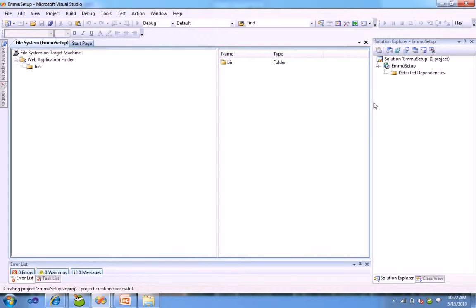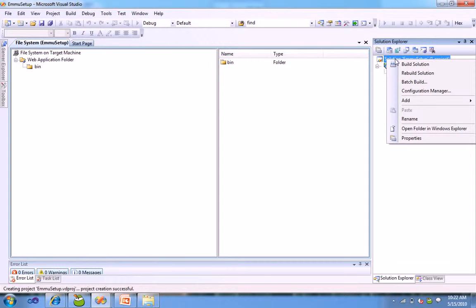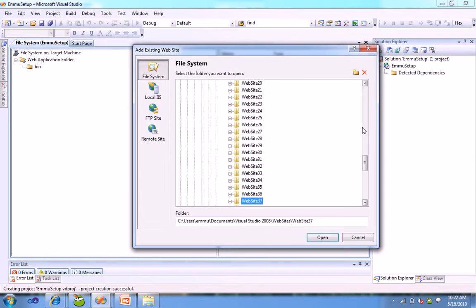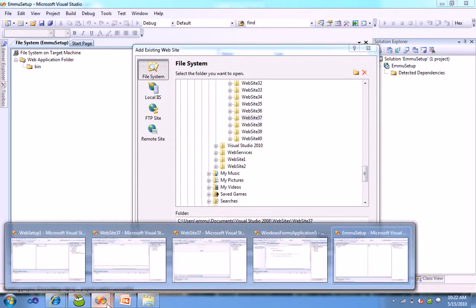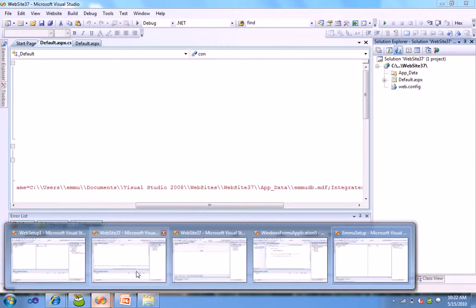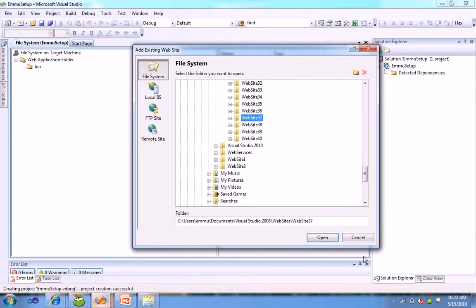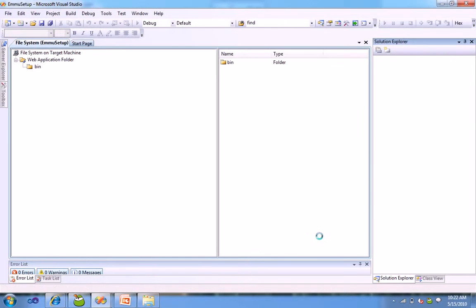What you do is go to your Solution Explorer. Don't worry about these other things. Just in Solution Explorer, add your existing website. Our existing website is website 37 that I showed you before. This is 37, right? So let's add that. Okay, and your website is added in this Immo setup.